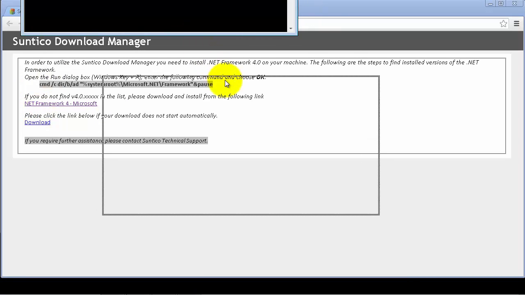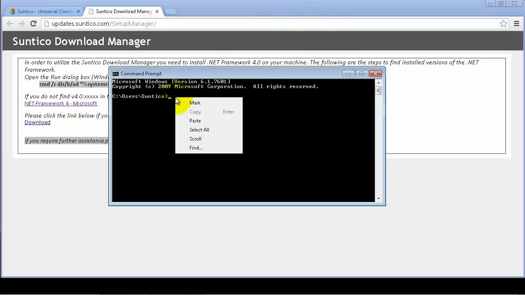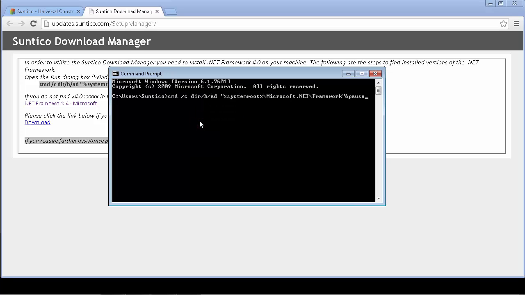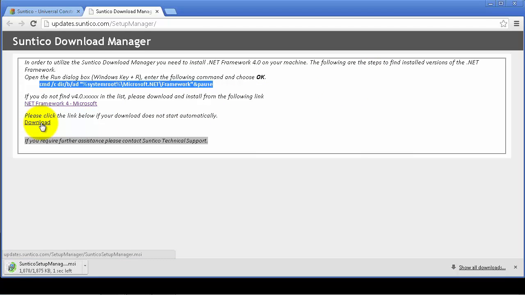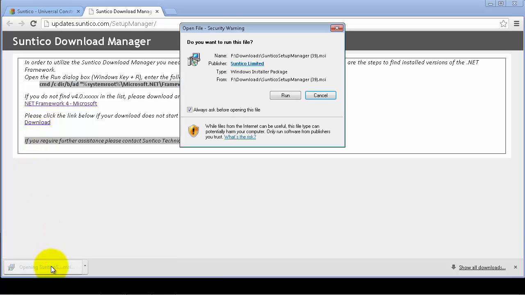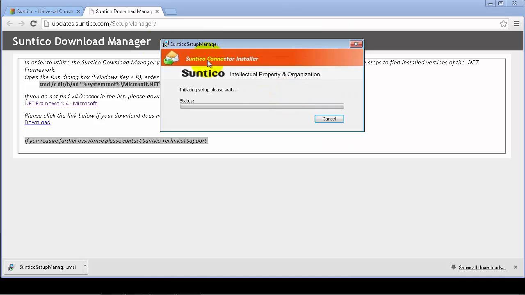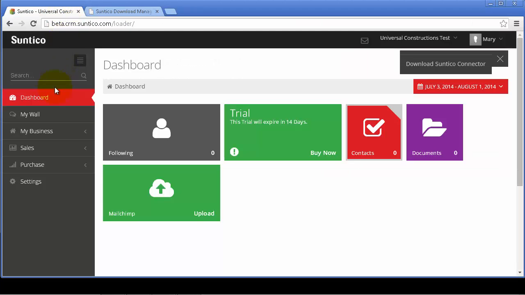Paste the command and confirm with Enter. You can see if you have the required version of the .NET framework. If you don't, please follow the installation steps as outlined on the web page. Next, download the connector installer by clicking on the download link. Once the download is finished, click on the application to start the installation. The Suntico connector installer will appear on the screen and the application's requirements will be verified.